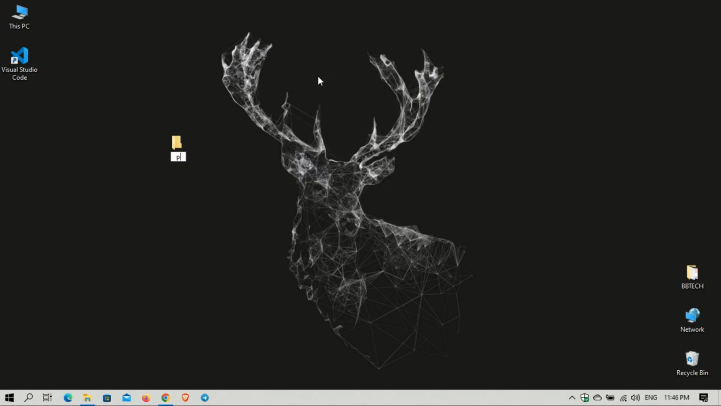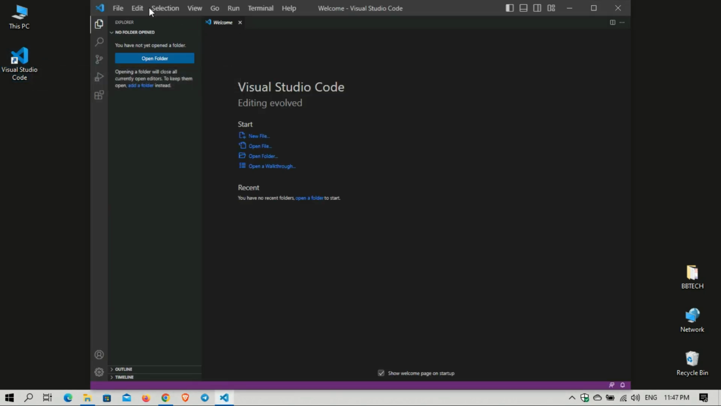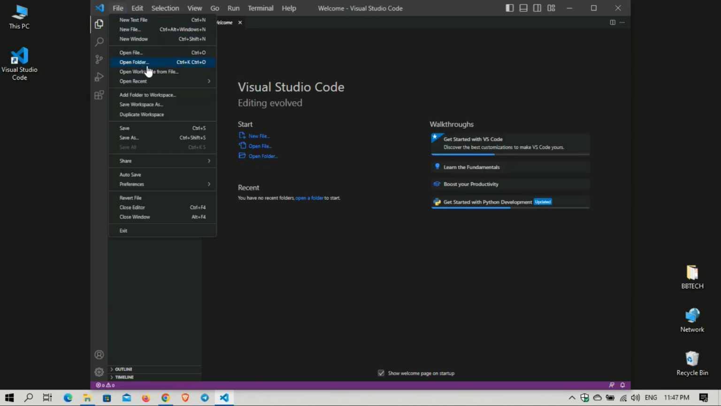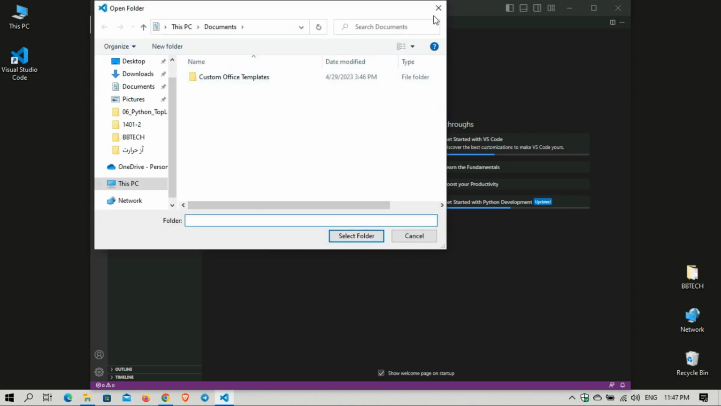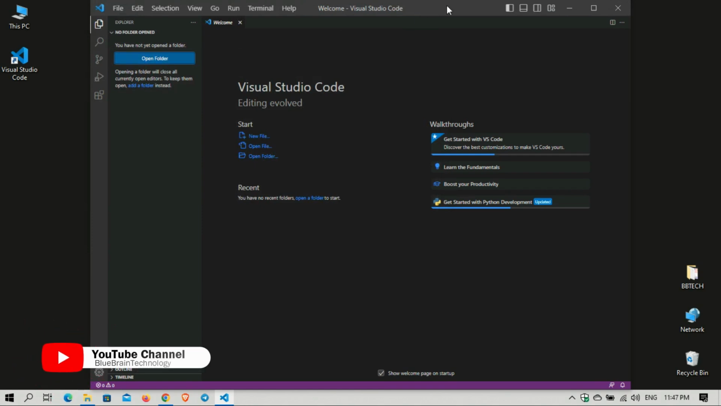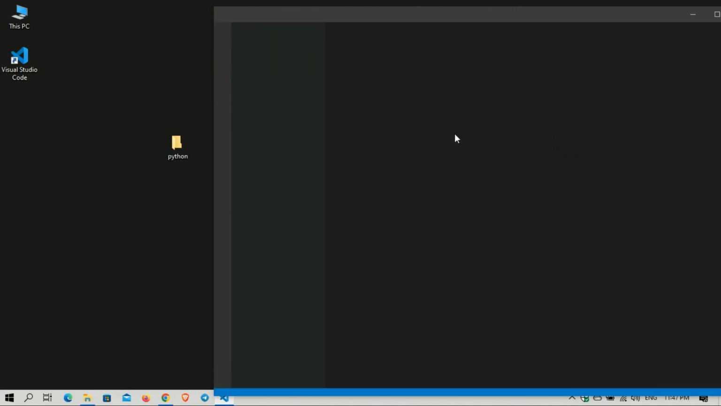Now, I create a folder and name it Python. After that, I open the Visual Studio Code software. And I can open the folder in 3 ways. The first way is from the File section, and we click on Open Folder. The second method is through the Explorer section, where you can click on Open Folder and select the desired folder. And the third method is by dragging the folder into the software.